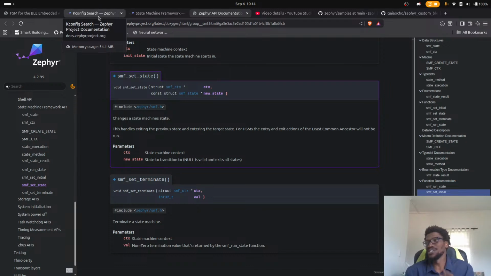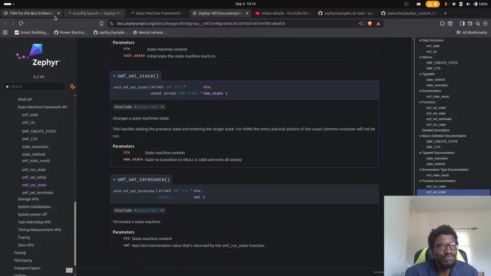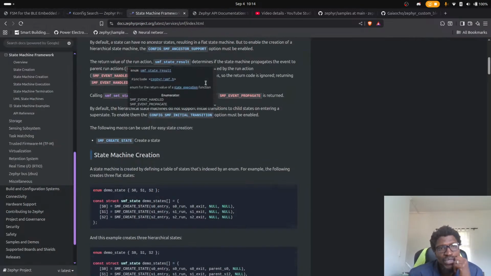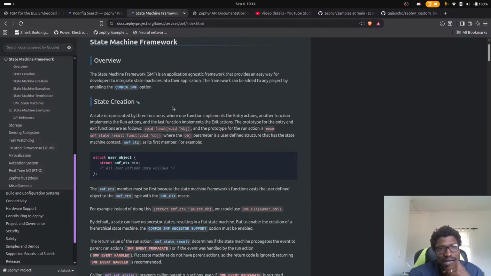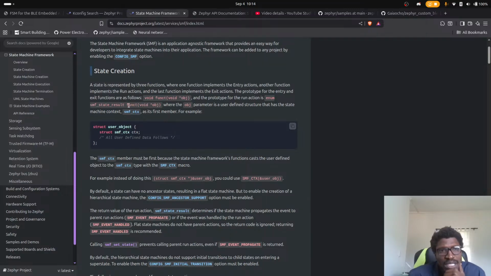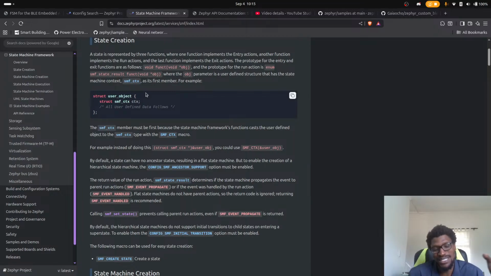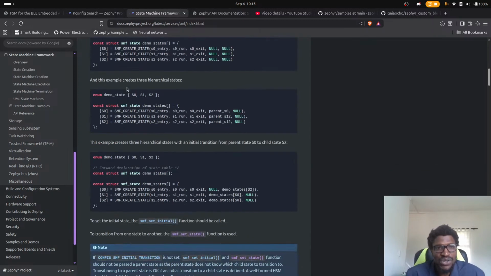Brian just asked, why do the run functions return enums? So remember when we were looking at the code here, and it said each function needs all of this. A state is represented by 3 functions, where one function implements the entry action, another function implements the run action. So the run action actually transitions. Look at it this way.